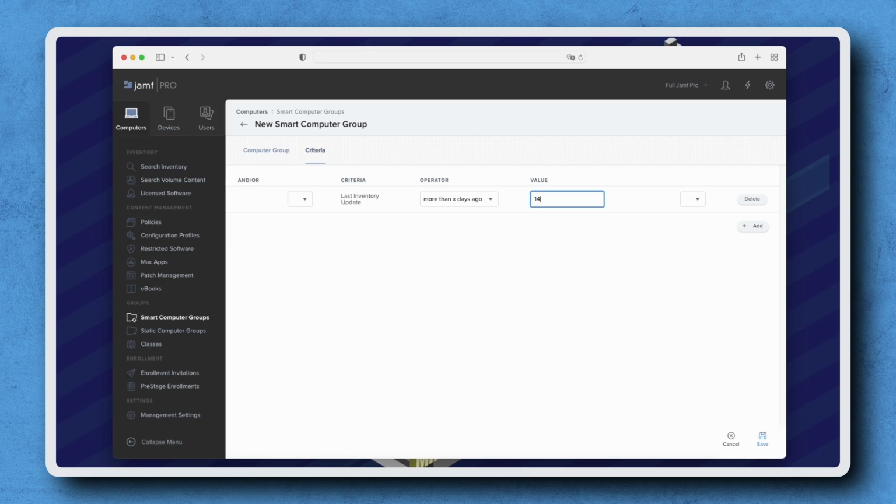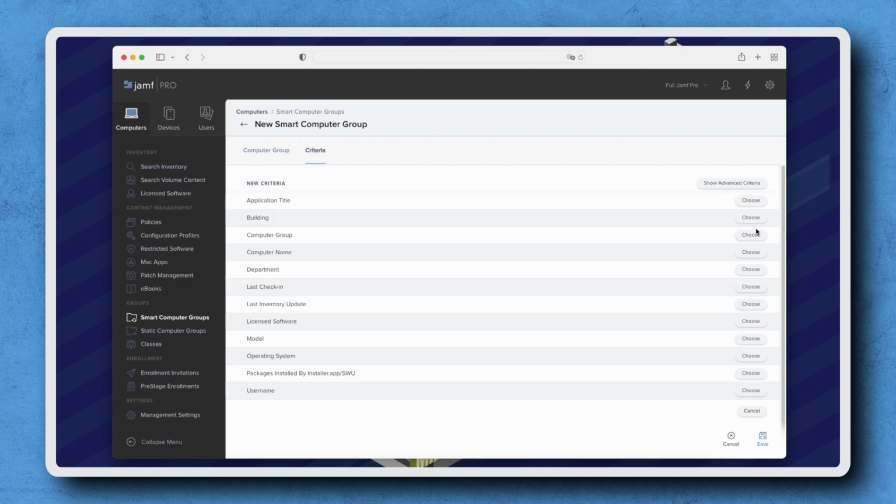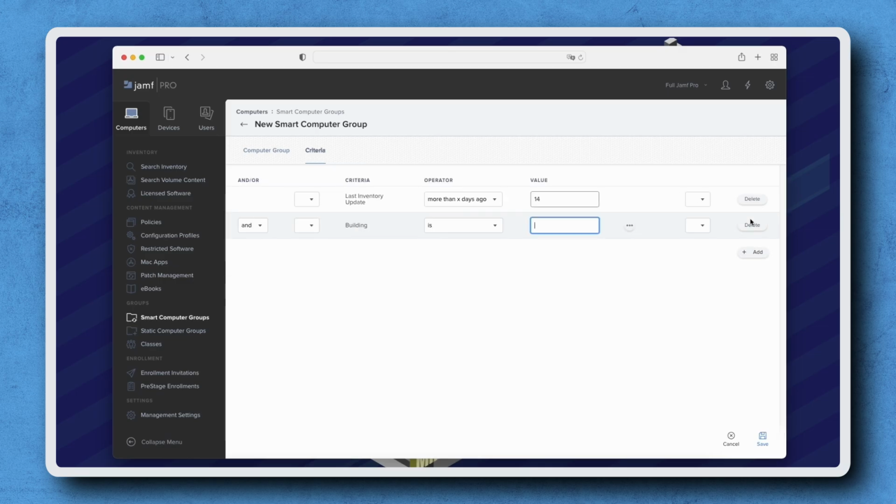I'm using 14, so any computer that has not done an inventory update with Jamf Pro in more than 2 weeks will be part of this group. Next, let's click Add again, find Building in the criteria list, and click Choose. This adds a second criteria to our group.